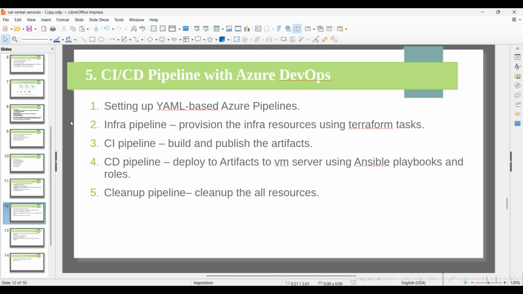So we have four types of pipelines: infra pipeline, so this will help us to provision your infra resources using Terraform task. And we have CI pipeline and CD pipeline. So CI pipeline will build and publish the artifacts. CD pipeline will download and deploy the artifacts to the corresponding VM server using Ansible playbooks and roles.